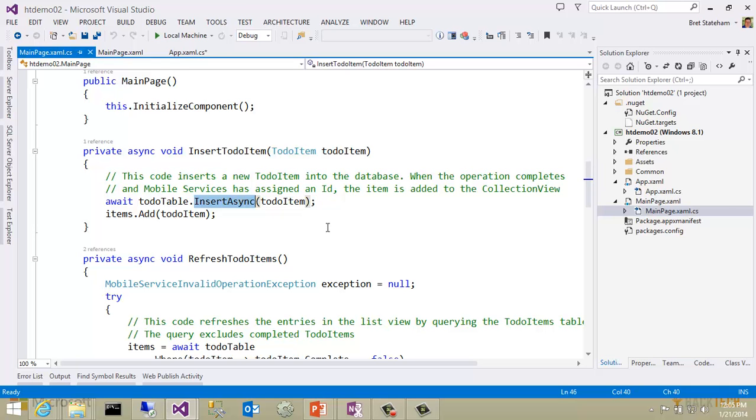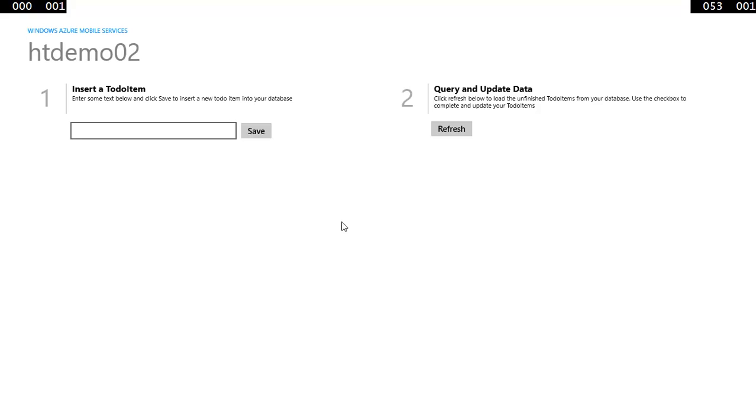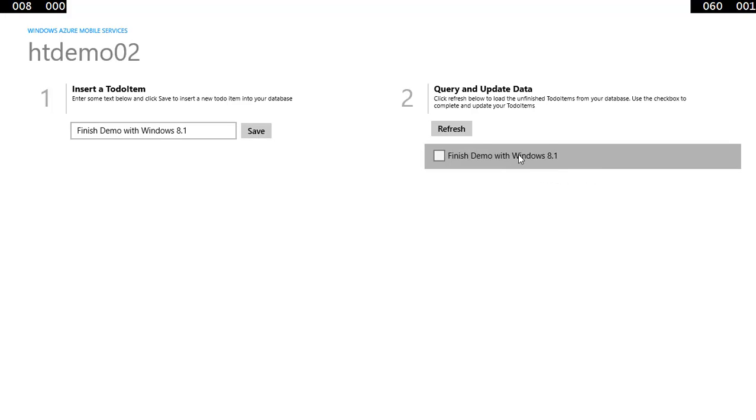So let me go ahead and just debug this. I'm going to run it. This is going to run on the local machine, that box with the X in it, the default Windows splash screen. And here's the UI for this sample application. I'm going to type in the to-do item, finish demo with Windows 8.1, and I'll hit save. And notice it's already popped up over here on the other side. That lets me know that it's already done the insert into the cloud, and it's showing it to me down here on the client side.